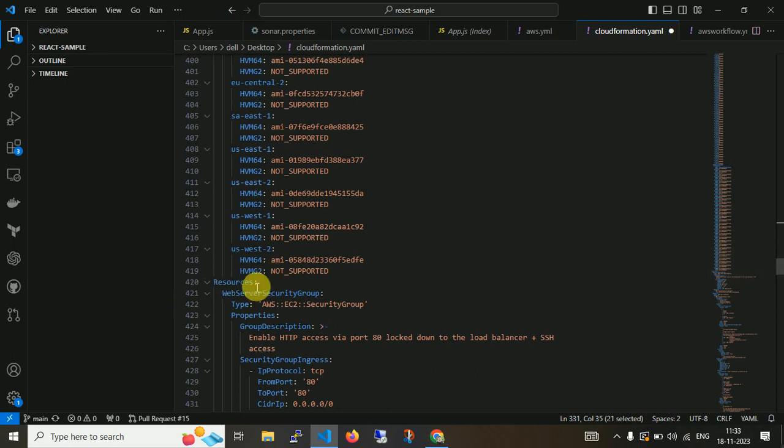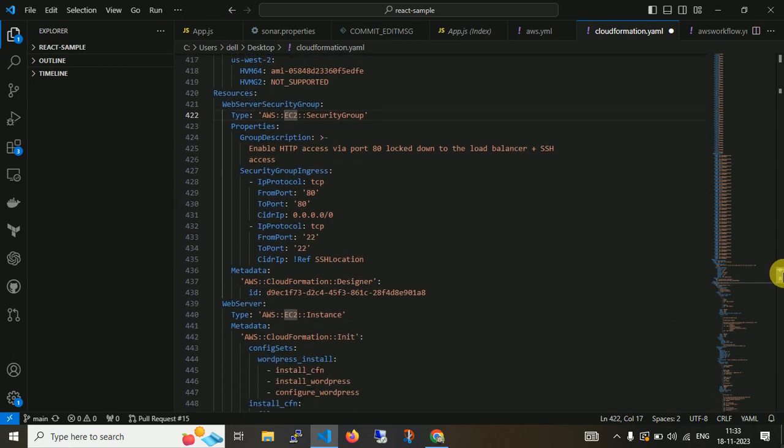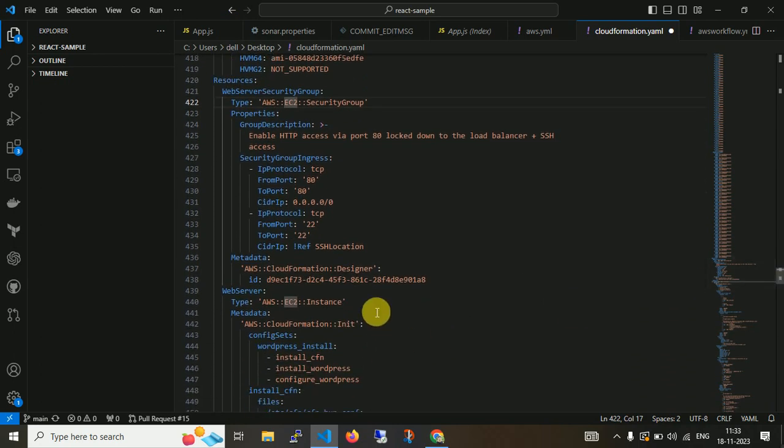Then the resource security group type, like EC2 security group. Enable HTTP on port 80, because we are required to allow it, as the system blocks it by default, so we need to allow it. The web server service needs to be installed, and WordPress configured and installed. So these are the CloudFormation configuration.